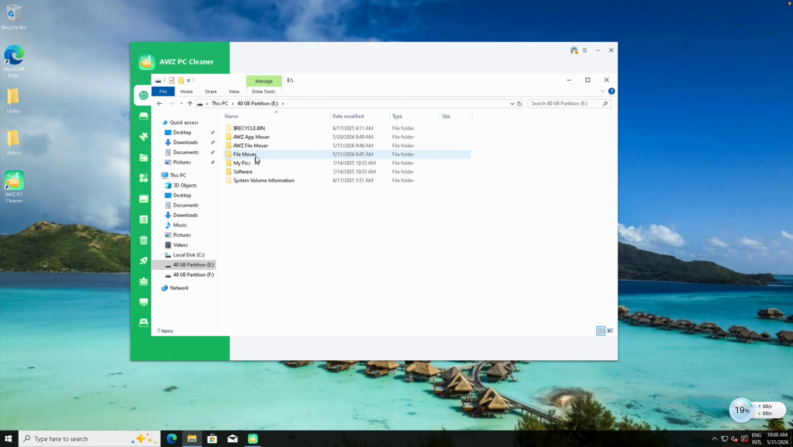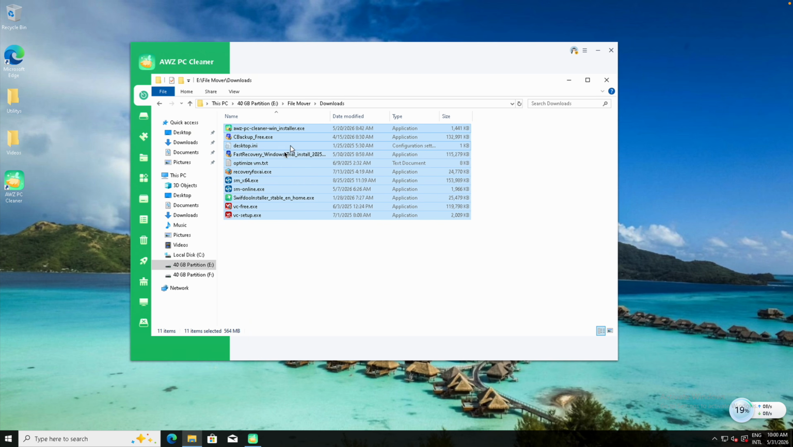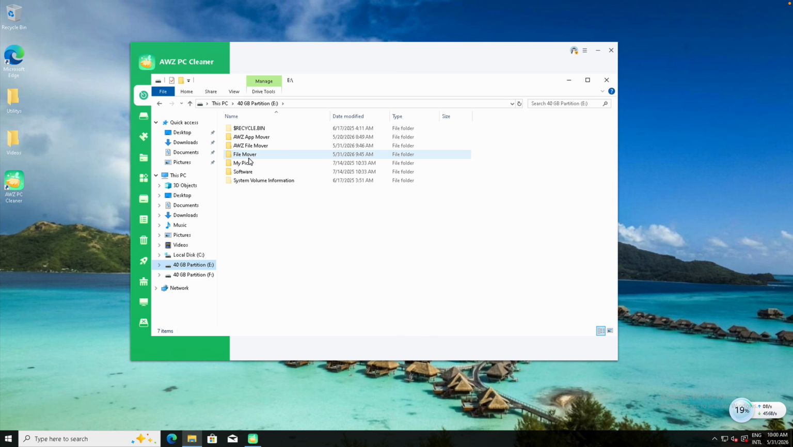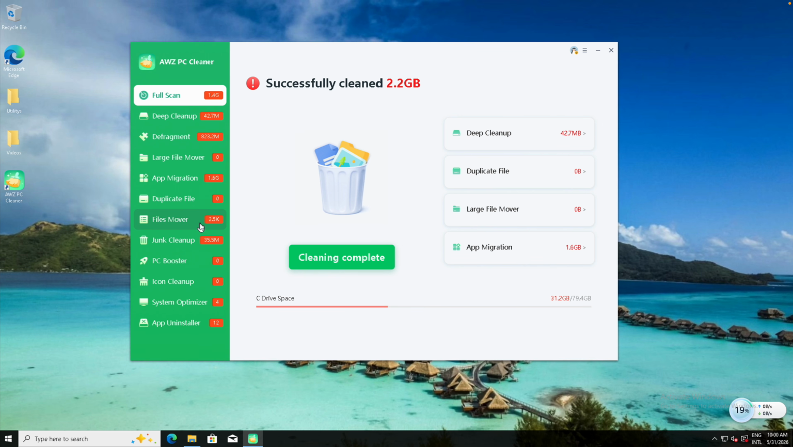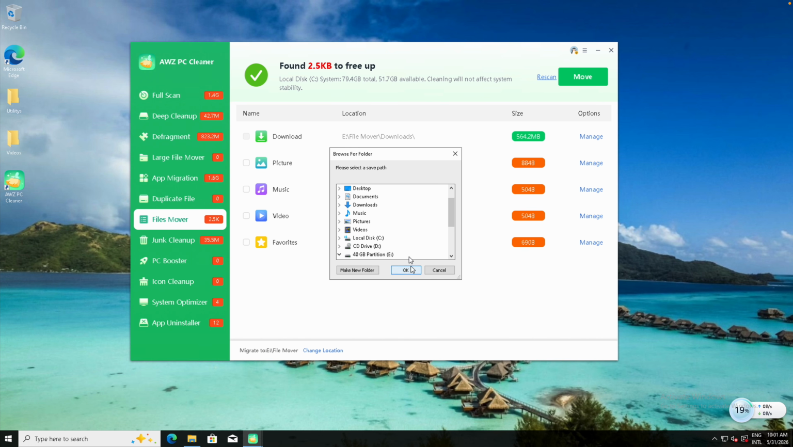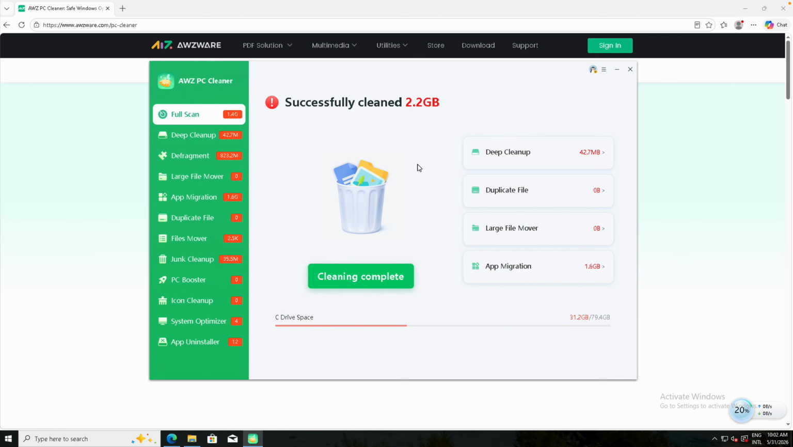Wow. And of course, you can customize the destination of the file mover. For example, do you remember how I moved the downloads? Well, all the downloads are not here on my C drive, they are now here in this folder. But wait, when you just click here, you can change the location, as simple as that.